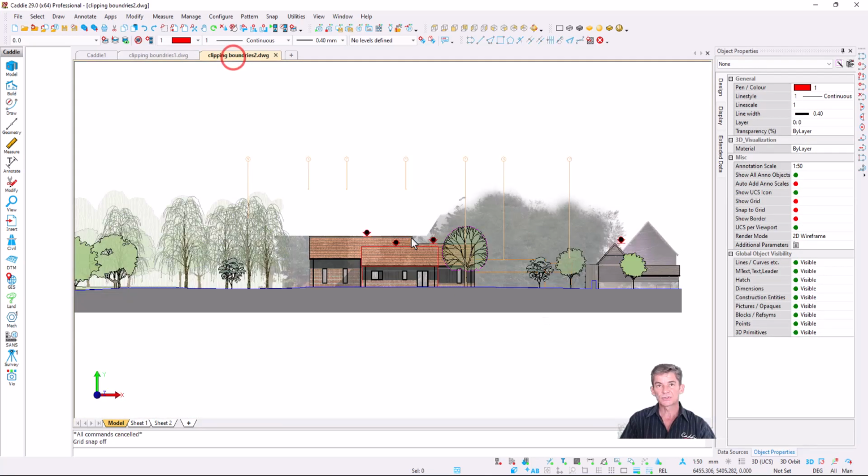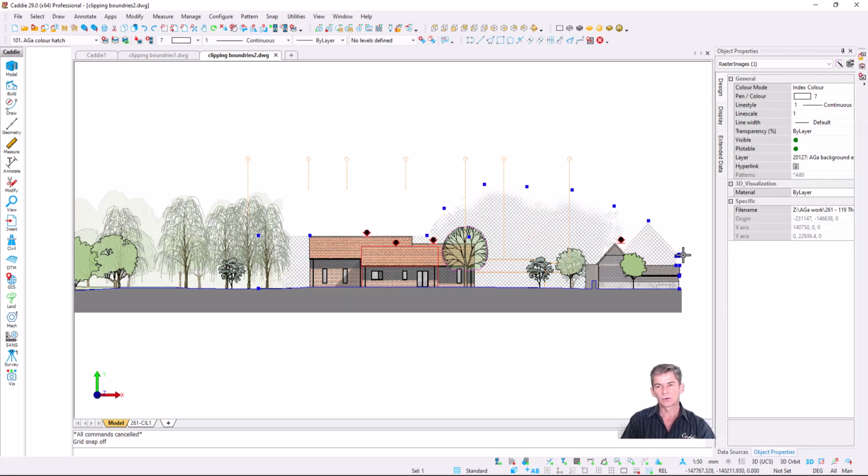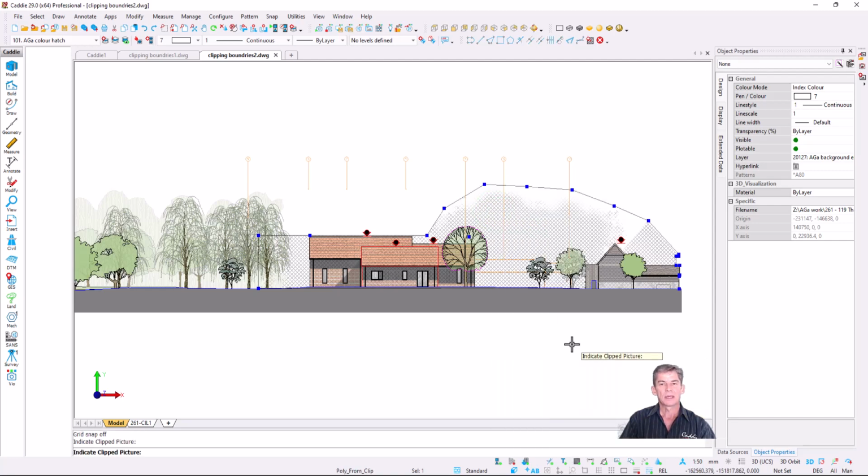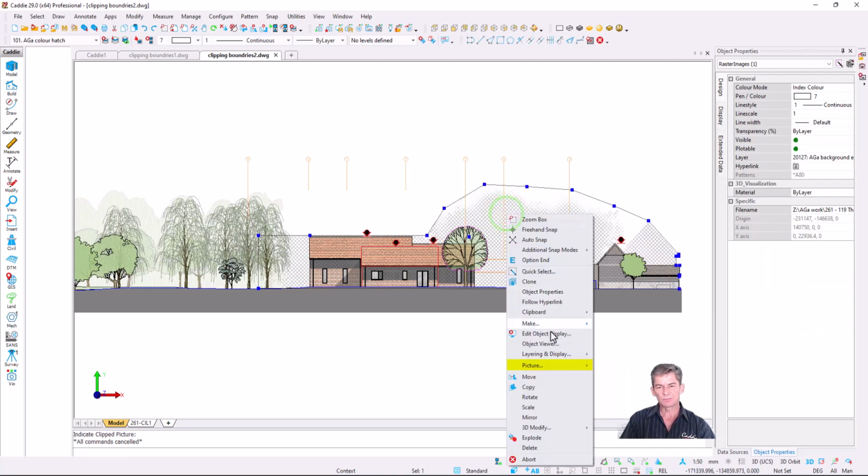Another instance that's also very handy is that you may use an image in the background, as you can see in this case. Now if I'm going to select this picture, there's a lot of points already added to this clipping boundary. So if I'm going to convert it now to a polyline, go down to picture, I'm going to ask Caddie to create polyline from clipping boundary, and I'm going to ask Caddie to unclip this picture again. Let's go to picture, unclip picture.